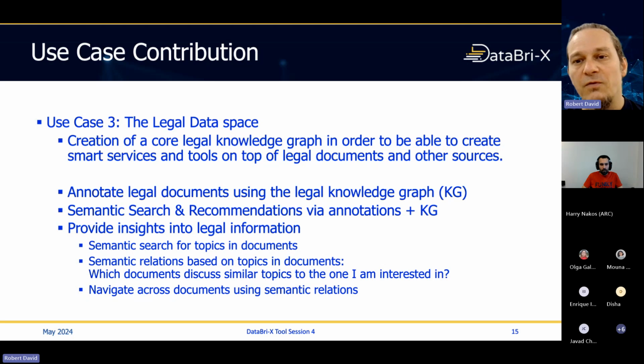And this legal knowledge graph will enable us to do a semantic analysis of the legal documents by providing such semantic annotations. And then you can ask questions how different legal documents are interrelated. And for example, for similar court decisions, trying to understand this information in the document in the broader context. So this is what we will provide to use case 3, the legal data space. This is currently in development.